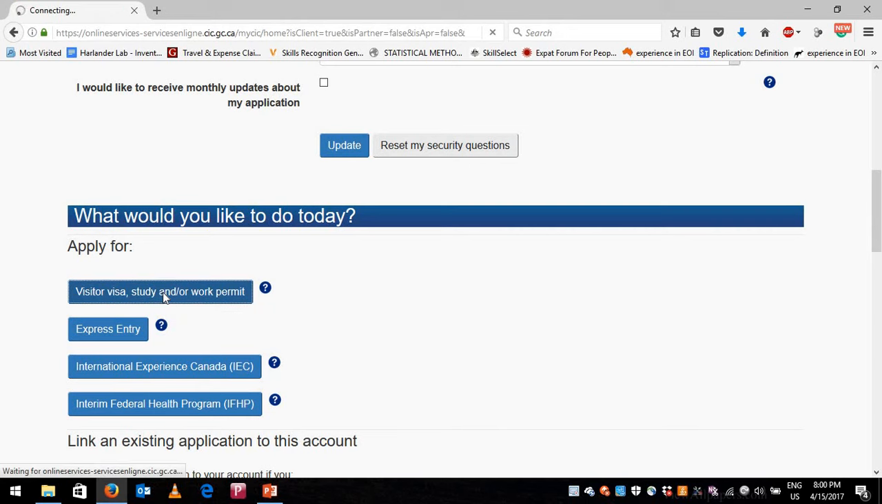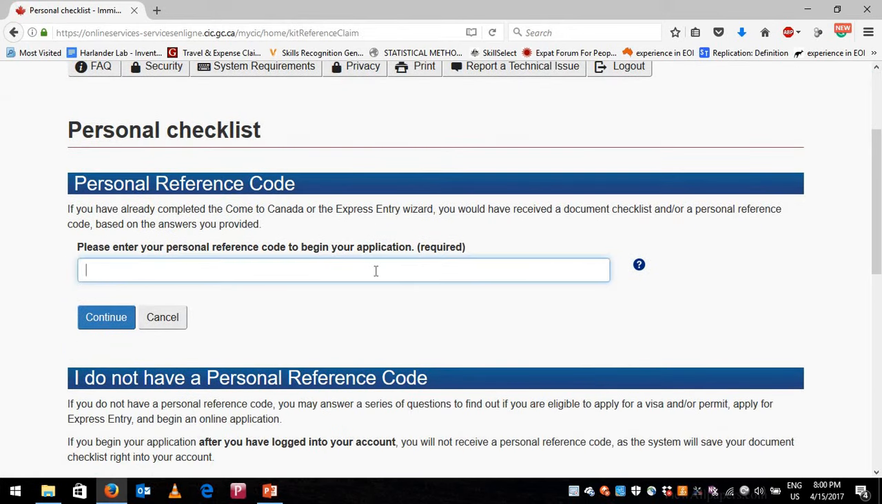study permit. So click here. Now as I already said, you need to record your personal reference code, where you have all the information about your application. So your personal reference code was HU 746 196 1262. So let's click continue here. So do not forget to write it down, otherwise you will lose your information. So continue.